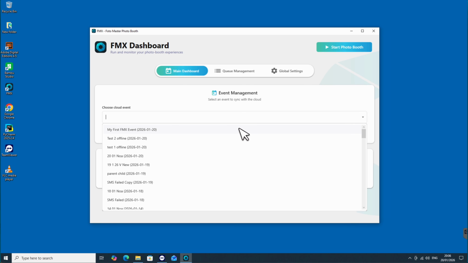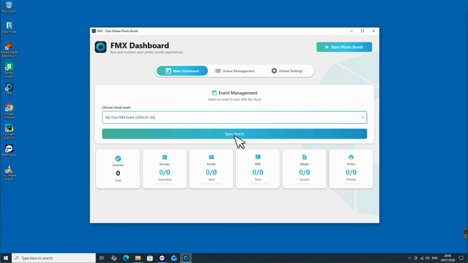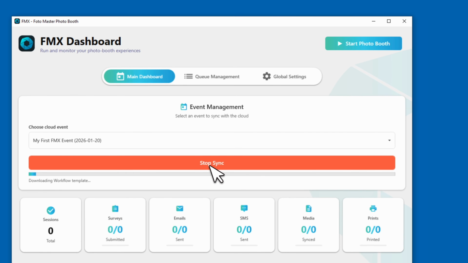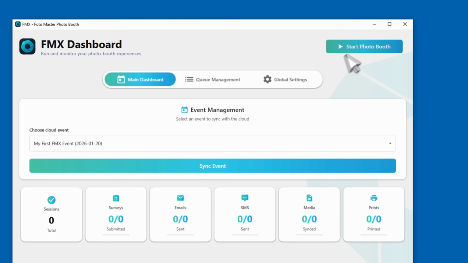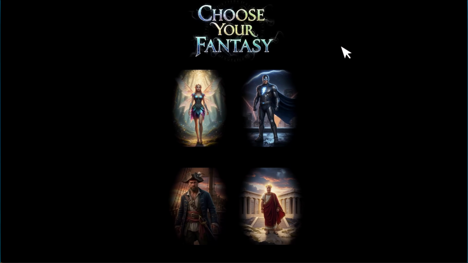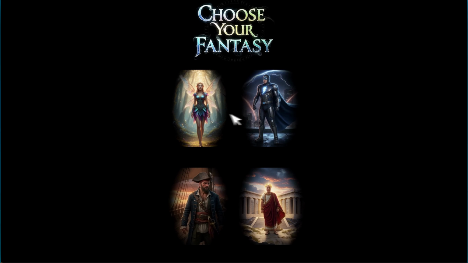Back on the booth computer, select the same event you just created and click Sync Event. FMX automatically downloads everything it needs. Once syncing is complete, click Start Photo Booth. That's it. Your experience is live and ready for guests.